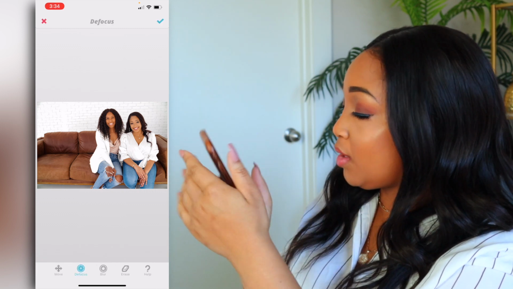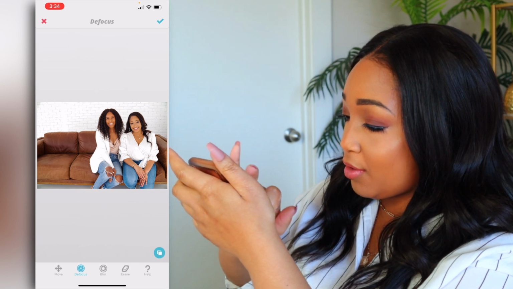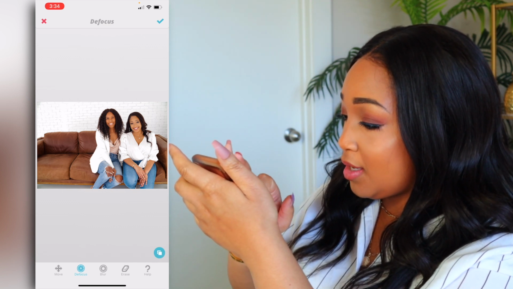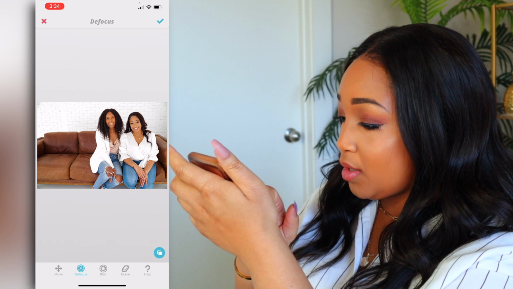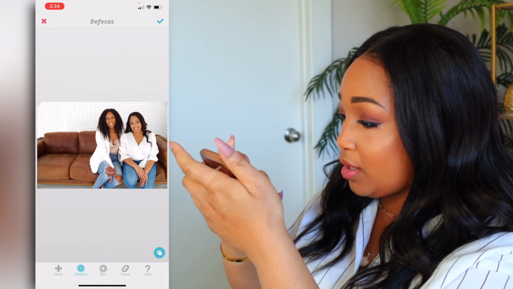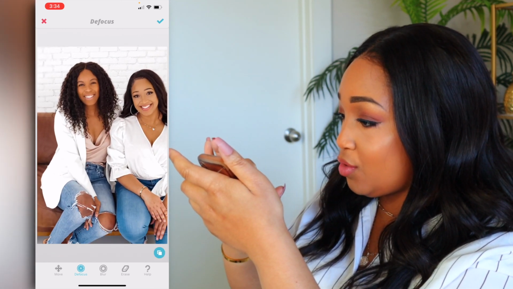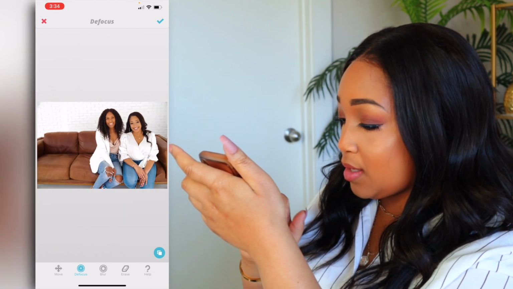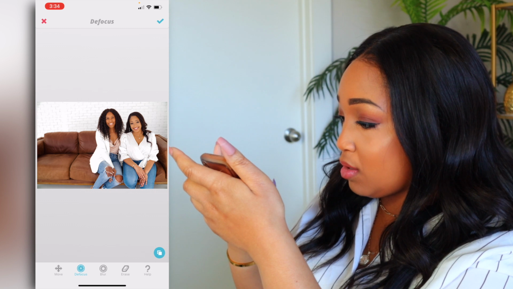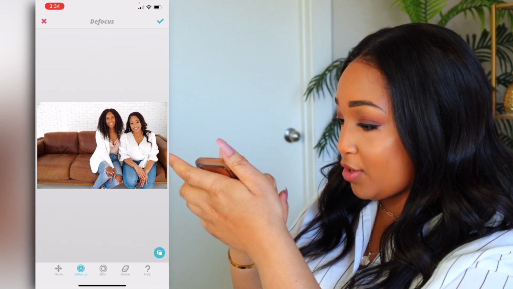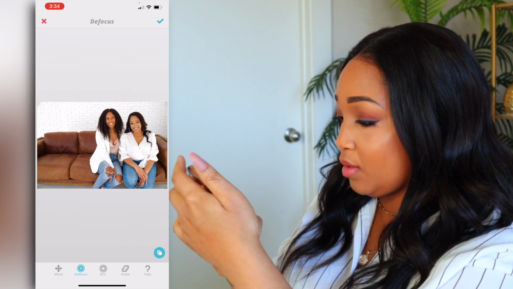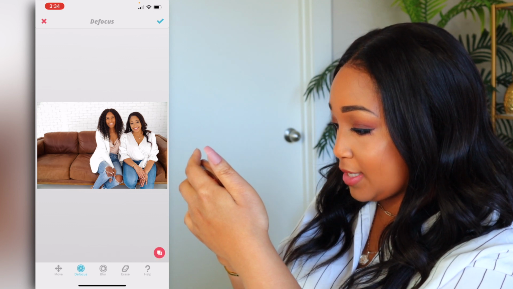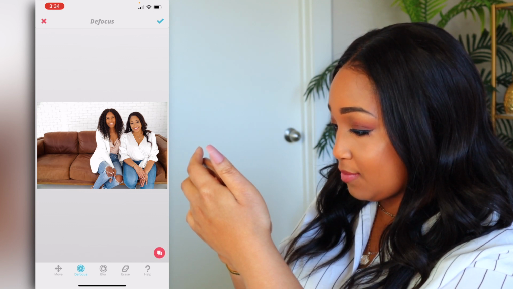Then I'm going to use the defocus one. I'm just going to blur out the background a little bit so it's not as distracting, and that way we pop. So I'm blurring out the background over here. We have to zoom in and get in between, like so. That way we're popping out from the background a little bit more. You guys can see the difference as I go like that.